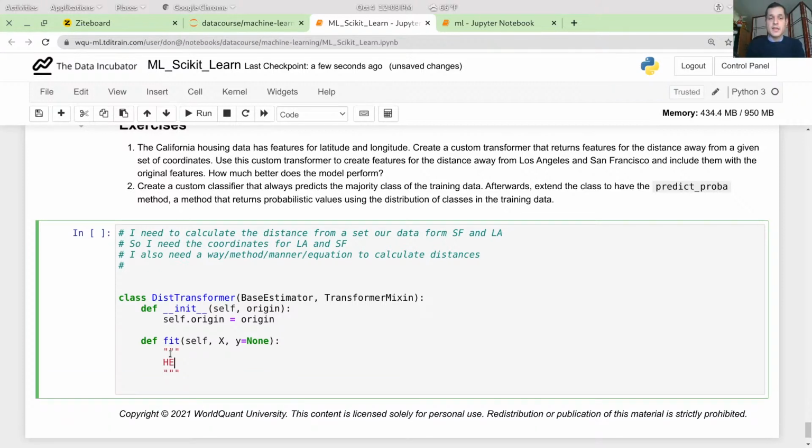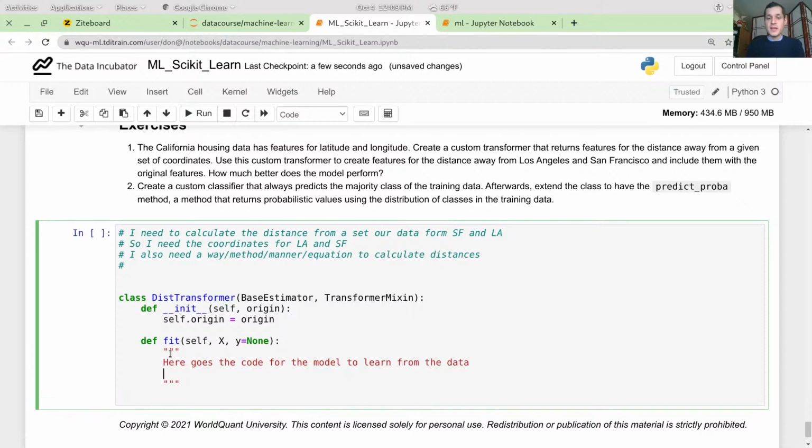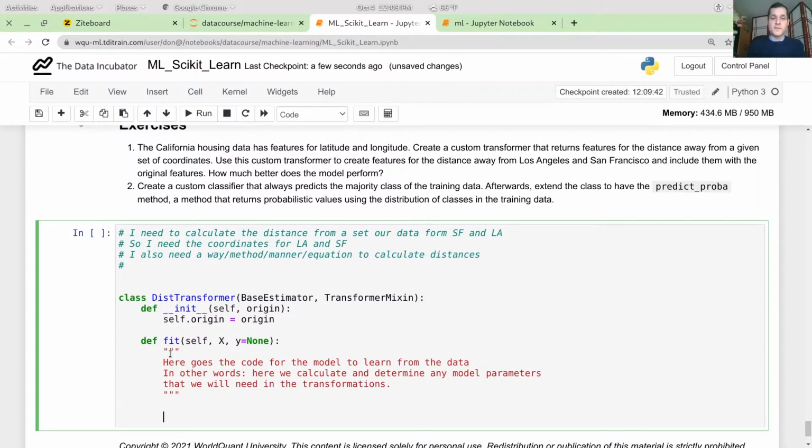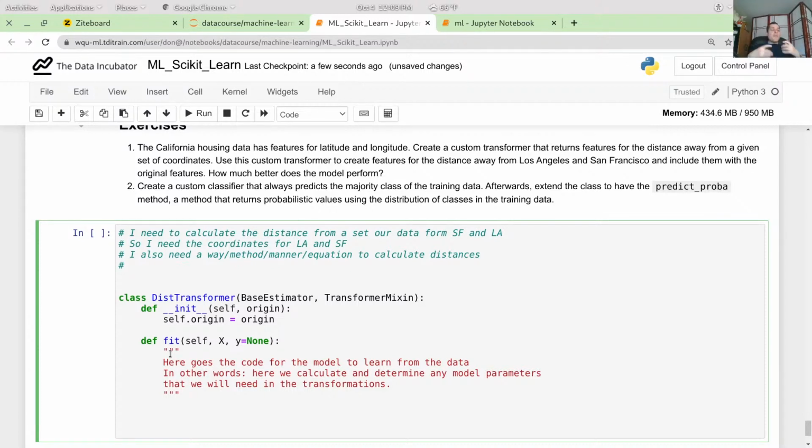Here goes the code for the model to learn from the data. In other words, here we calculate and determine any model parameters that we will need in the transformation. So in the fit method goes all the code about how one can go about calculating parameters that will then be used for transformation. That's what the fit method is going to contain.